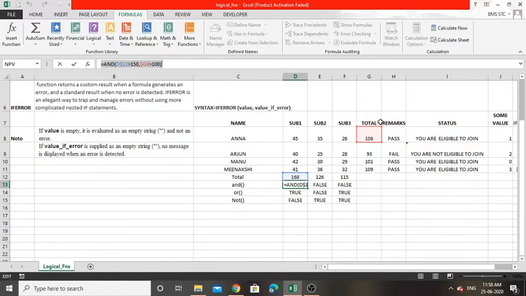So if both these conditions are true, then it generates the output as true. If any of the conditions results in false, then the output will also be false. So what about the first one? 168 is greater than 150, and 106 is also greater than 100. So both the conditions are true, so the output should be true. Yeah, here it is.